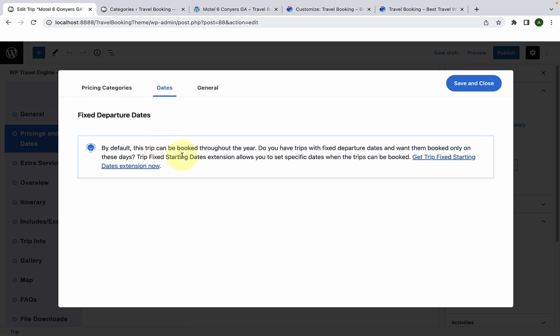Under dates, if you wish to make only the specific dates available for booking a trip, then you can go for our Trip Fix Starting Dates add-on extension. You can get the extension from this link here. If you don't require Trip Fix Departure Dates extension, then the trips on your travel website can be booked throughout the year as the calendar displays all dates as available.